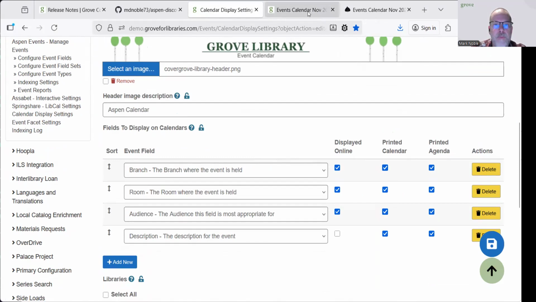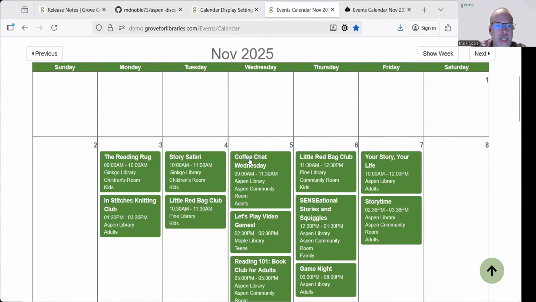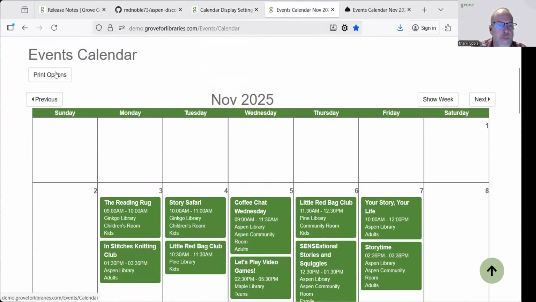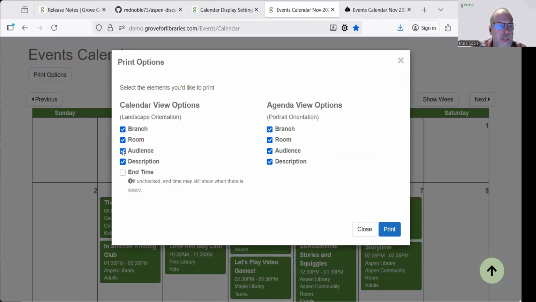So if we go back here to our print options, we can see we have the ability to print the description in the calendar. Might be a little long, but that's up to the patron to decide if we want to give them that power. Or we can just print it in the agenda. So let's do a print just to start.